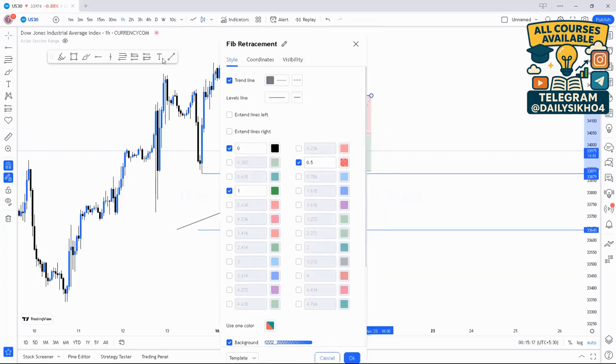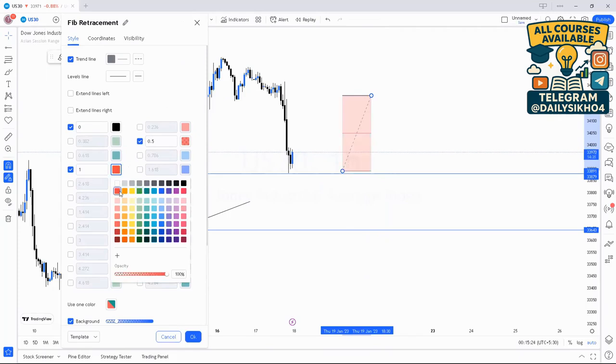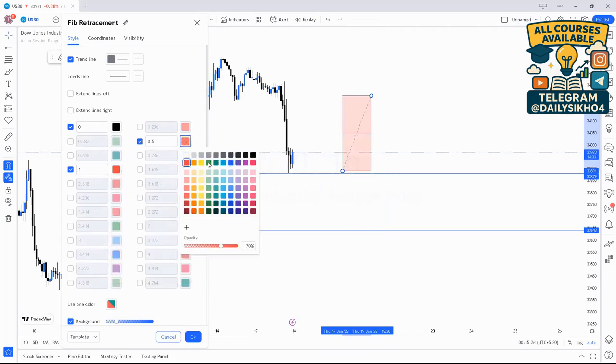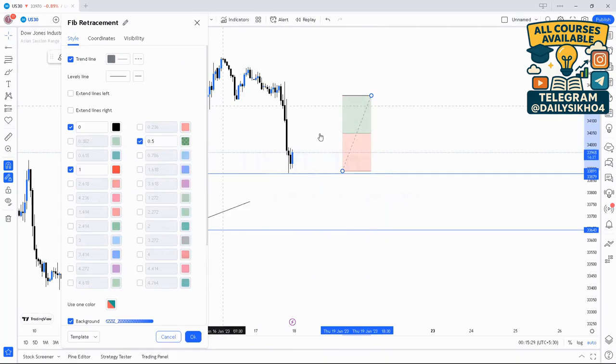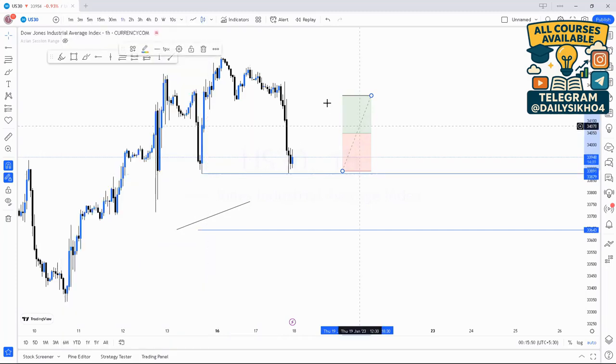This will give you the 50% in the middle. So it will be 50% in the middle, and this is 100, this is 0. For the background, you can change it, you can keep it very dark, or you can keep it very mild, like this. So that's the fib.